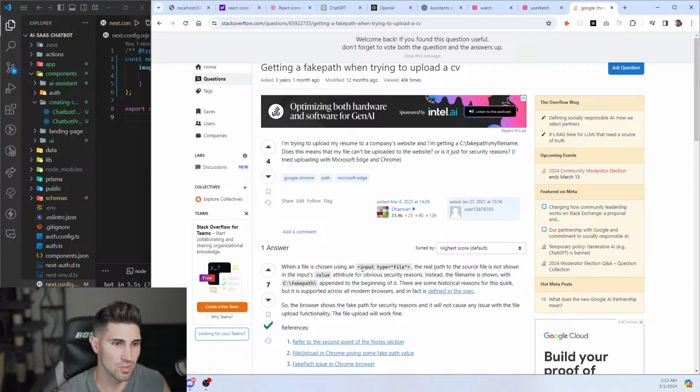When a file is chosen using the input, the real path to the source file is not shown in the input's value attribute for obvious security reasons. Instead, the file name is shown with the C fake path appended to the beginning of it. There are some historical reasons. So the browser shows the fake path for security reasons and will not cause any issue with the file upload functionality. The file upload will work fine.